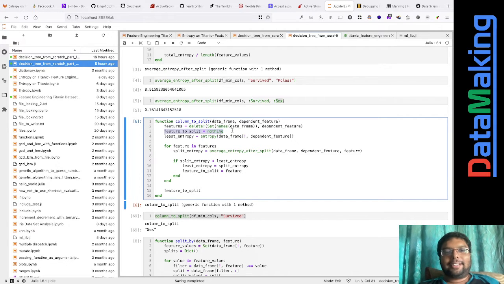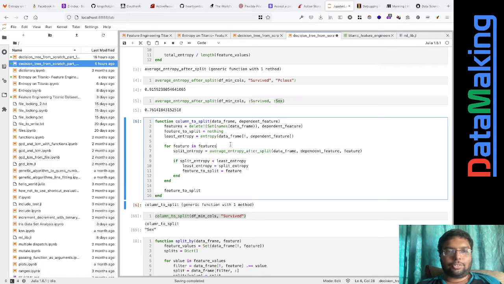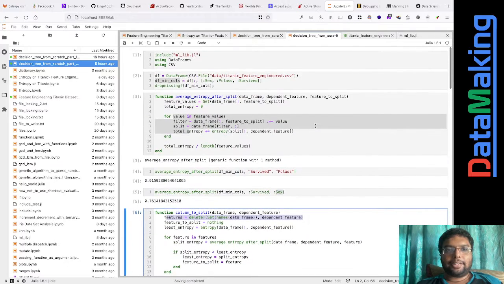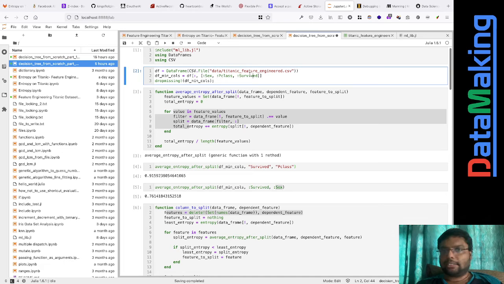Next, I'm just taking the least entropy. I'm just putting it as the entropy of the data frame itself. Now I'm putting the data frame entropy itself as the least entropy. Now for feature in features, the names are sex, p class, and survived. Survived would have been removed. The features will be sex and p class.